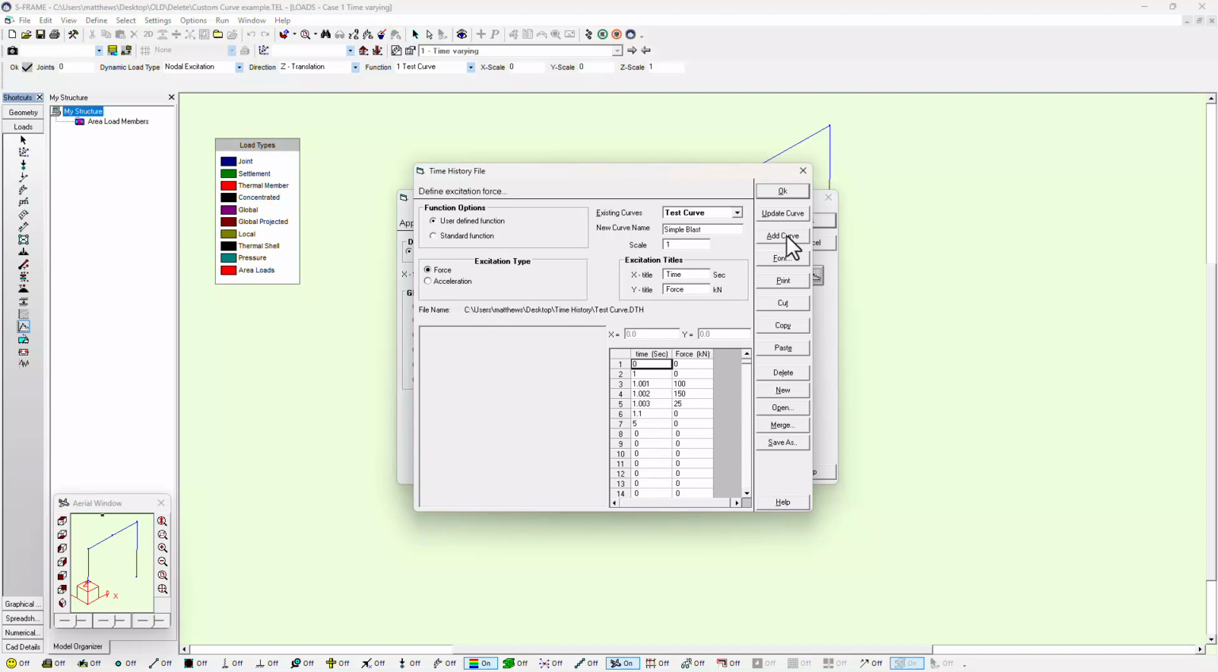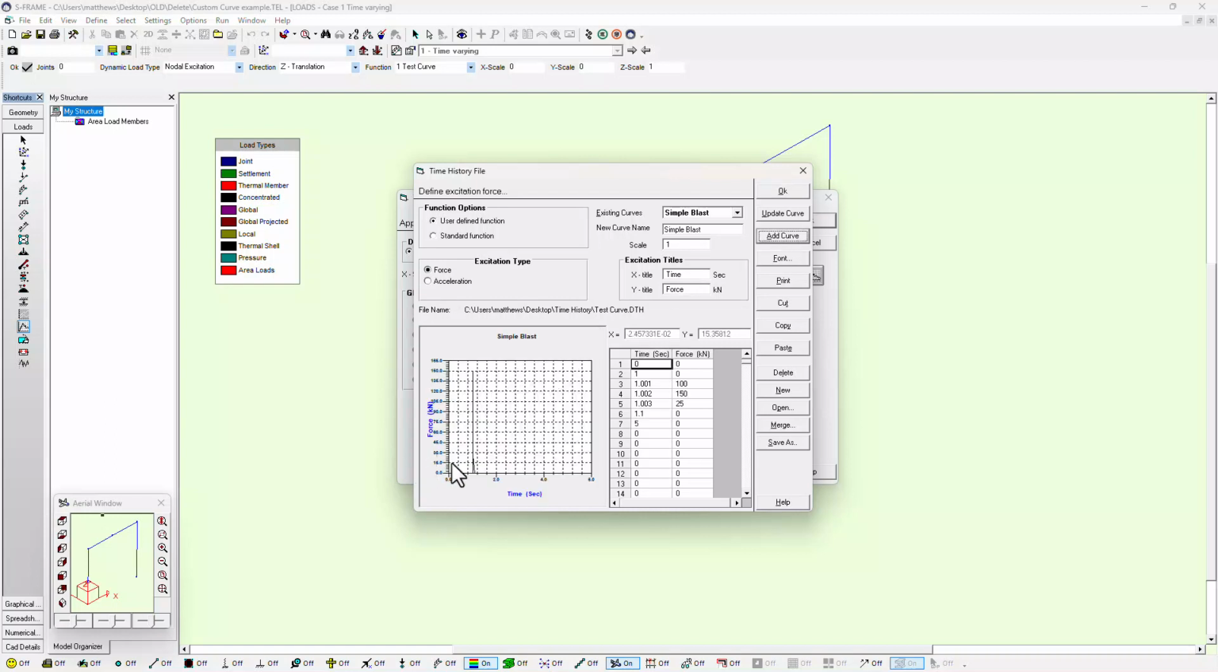So I'm going to add this curve to the same DTH file that contains my harmonic test curve. I could have also just updated the curve if I wanted to overwrite the harmonic curve, but I don't want to do that. I want to have them both in the same file. So I'll click Add Curve. And it may be hard to see because this happens in really just a split second, but we have this spike in our plot, and then it goes down.